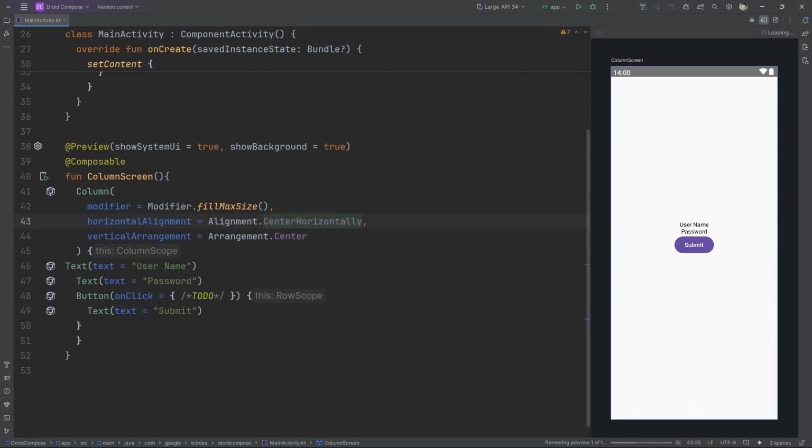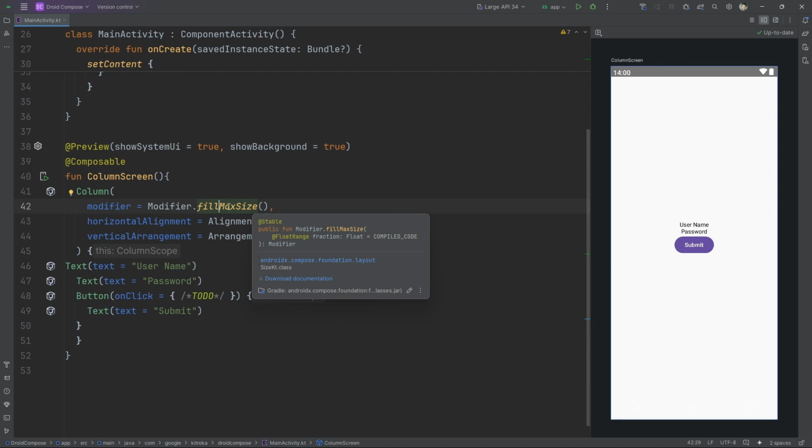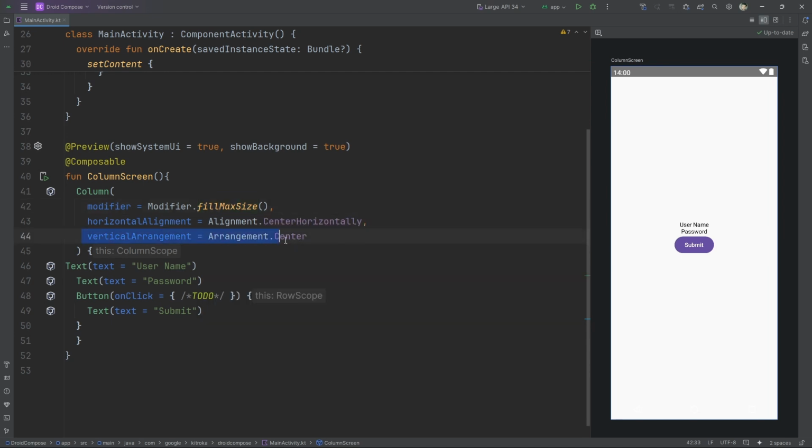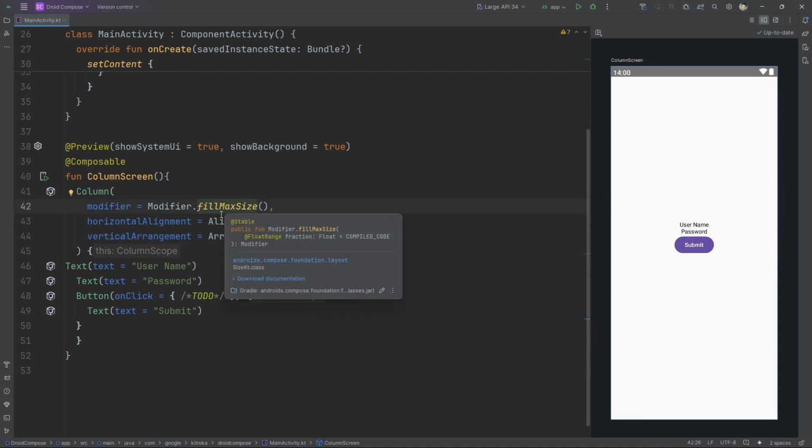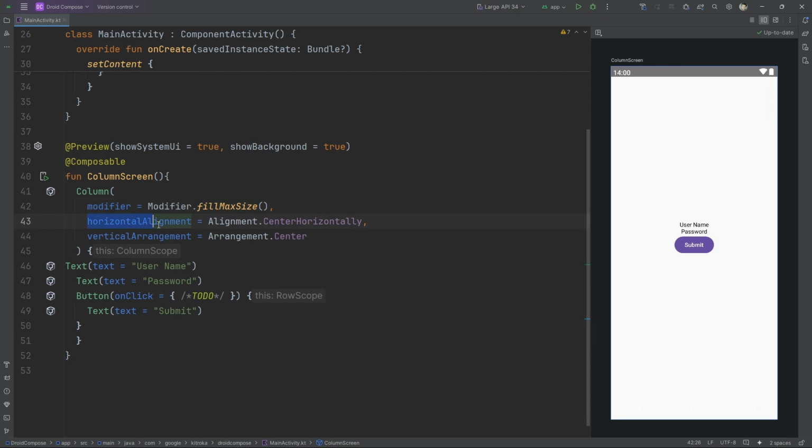Center horizontally, that's it. So now you can see horizontally we set this to center, and vertically also we set this to center. Remember, this has to be full size. If you set it to fill max height, horizontal alignment won't work, and if you set it to fill max width, then vertical arrangement will not work. So now we can set center, and there are also other things like space between.